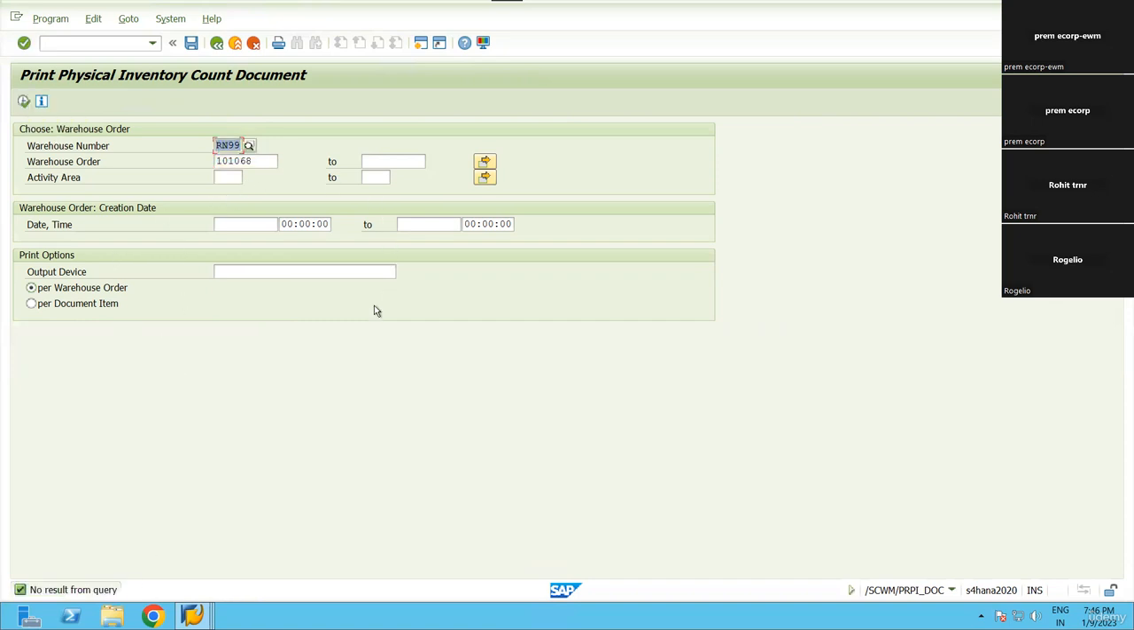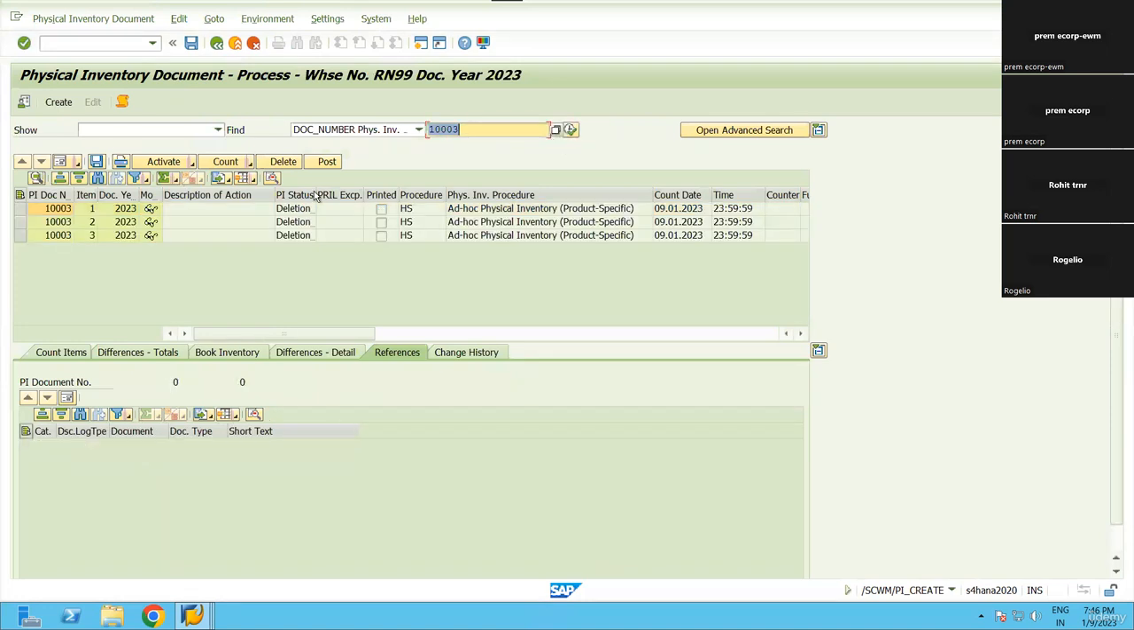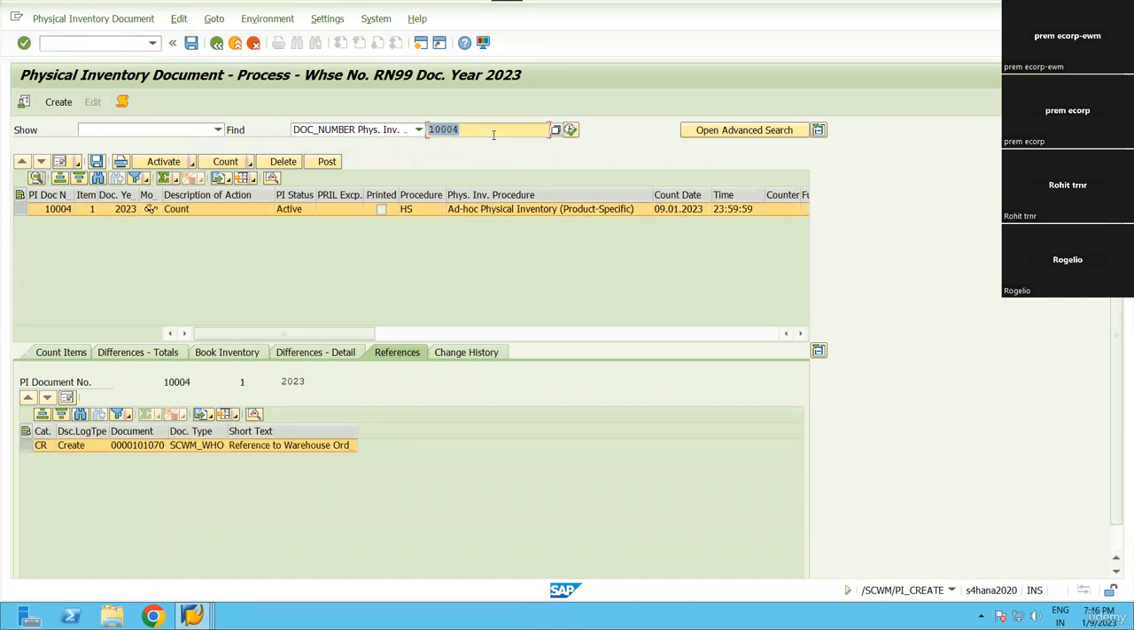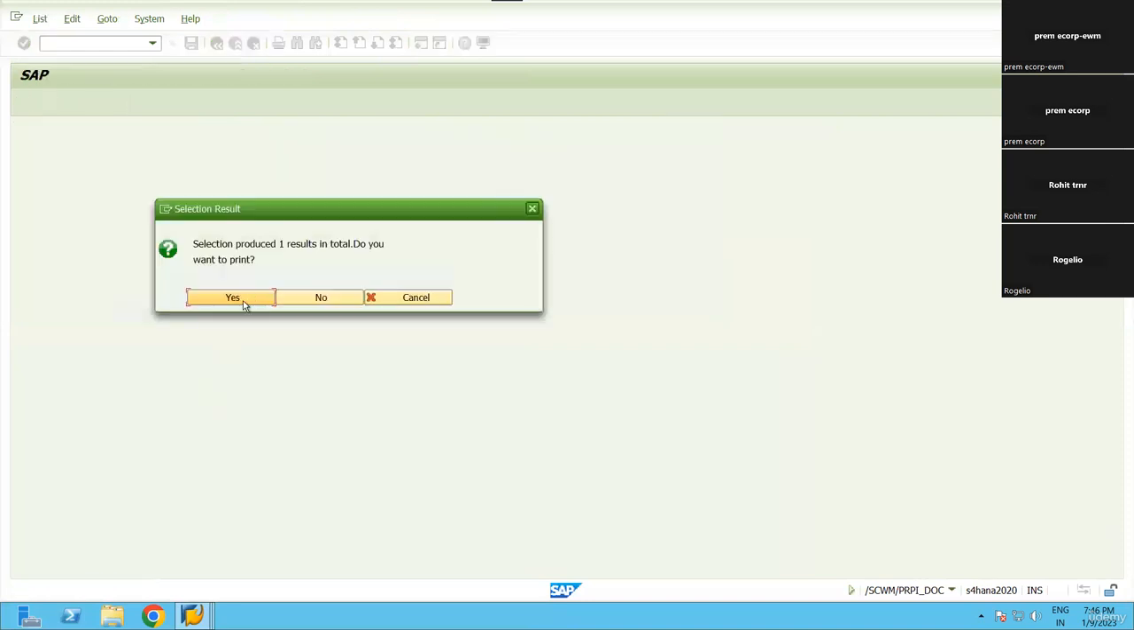No result for summary. Why? Okay, it is already posted. Sorry, I have opened the wrong document. So this is our warehouse order number. Execute. You see, selection product, one result in total. Do you want to print? I click on yes.